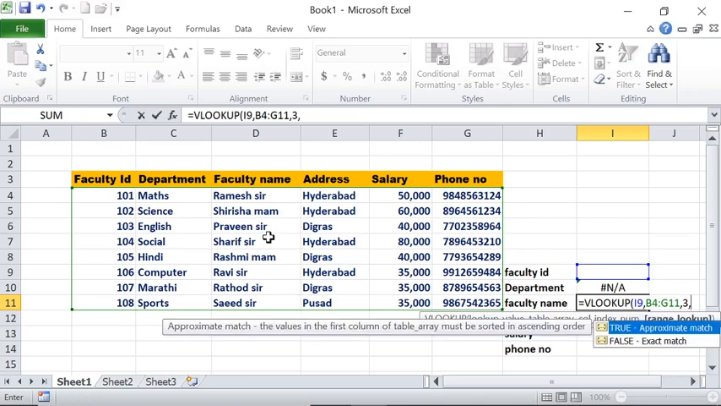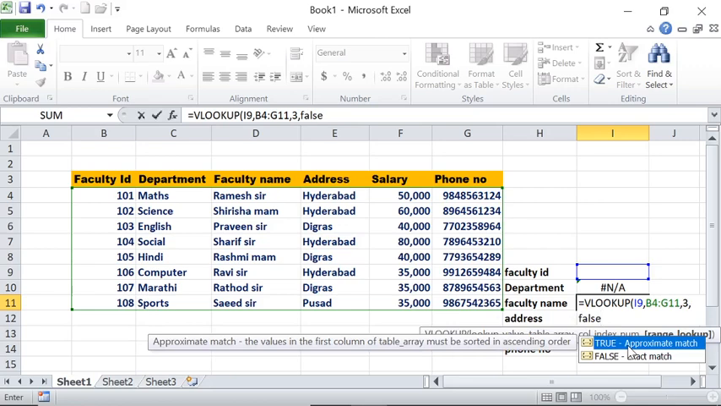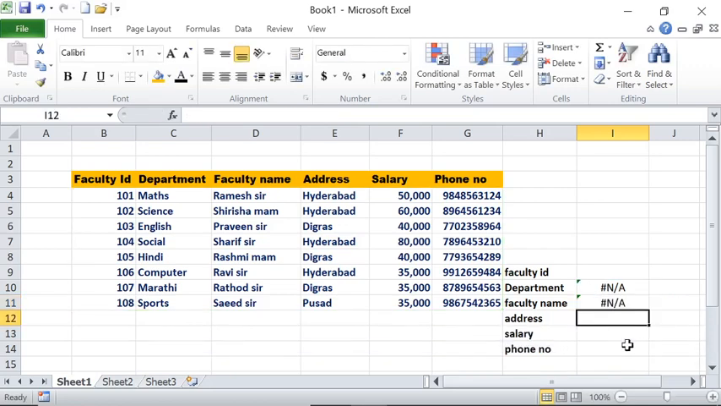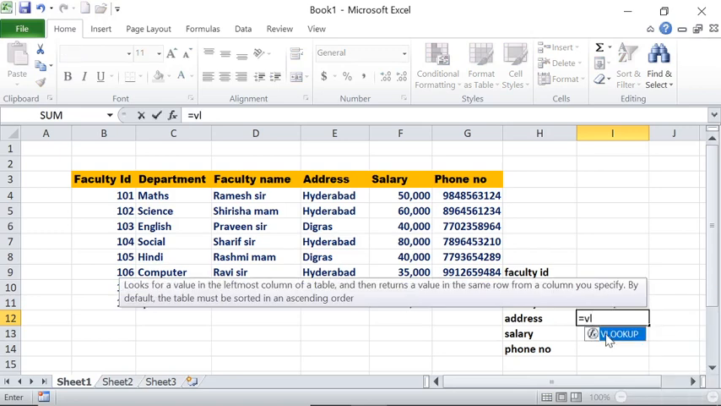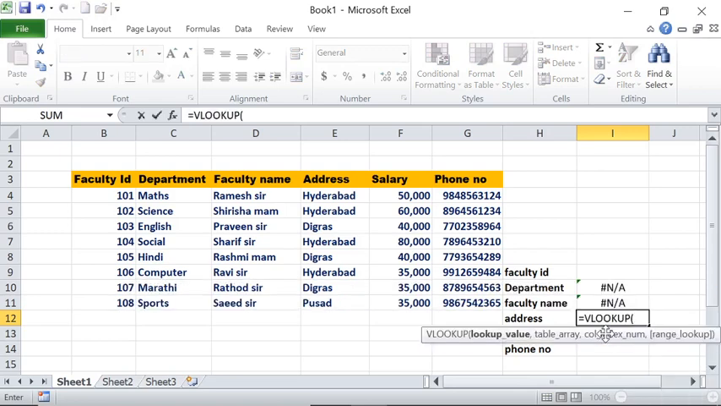Again comma. So here you observe, you want approximate match or exact match. We want exact match. That's why here I am giving FALSE and close bracket and enter. Like that we have to give the same formula for address also. First of all we have to give the equal sign. After that, VL, it will come automatically. After that, press the tab button.